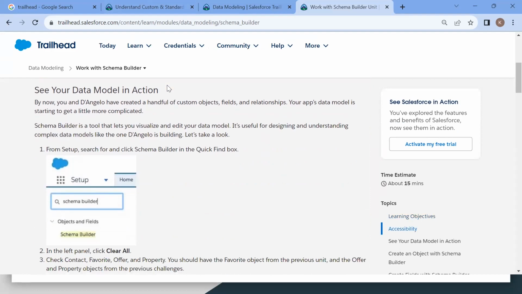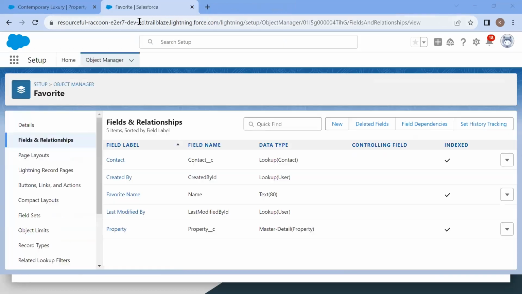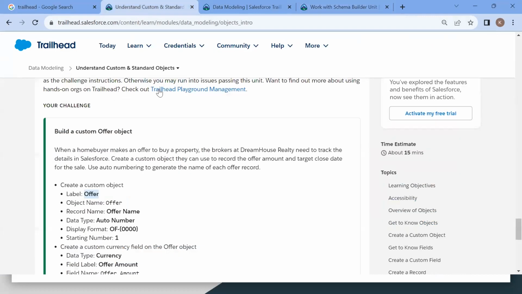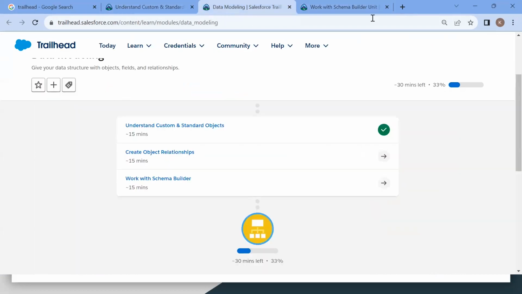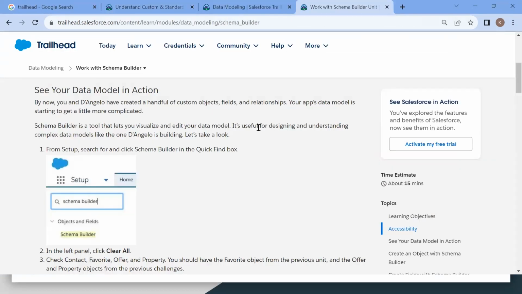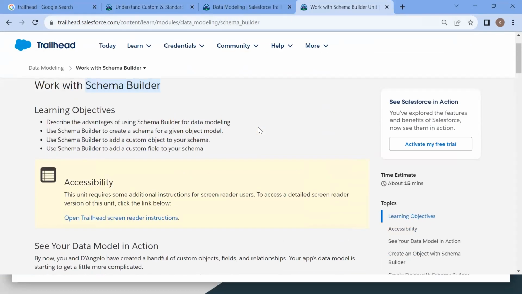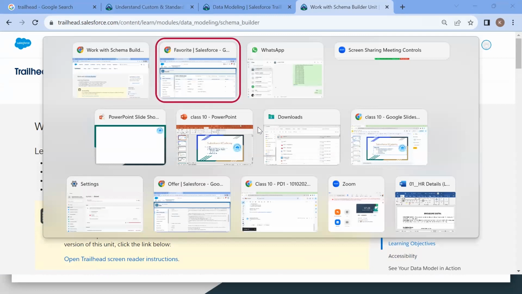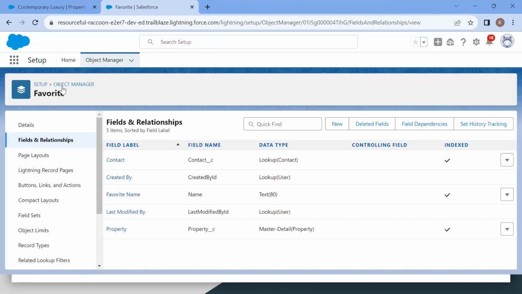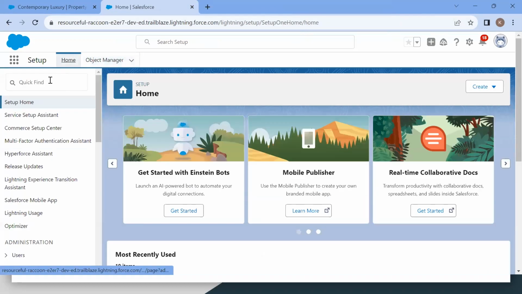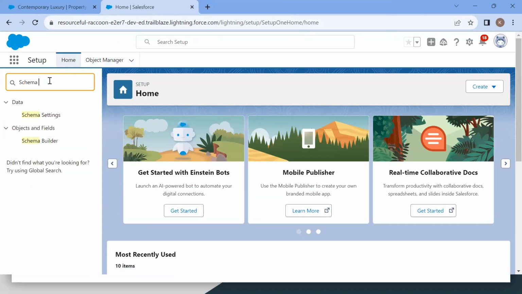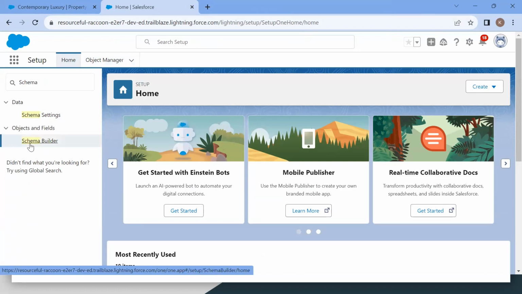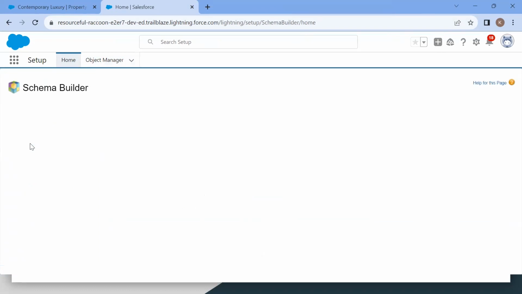So let me open the schema builder now. This section is about the schema builder, and now I'm going to teach that. Go to Setup. In Setup, go to Home. In Home, under Schema, in Objects and Fields, there is an option called Schema Builder. Open that Schema Builder.